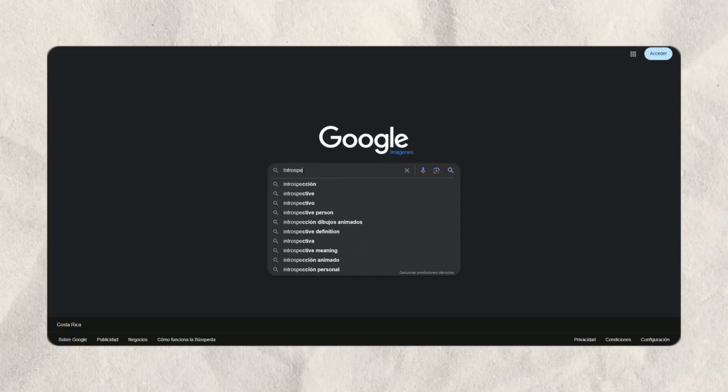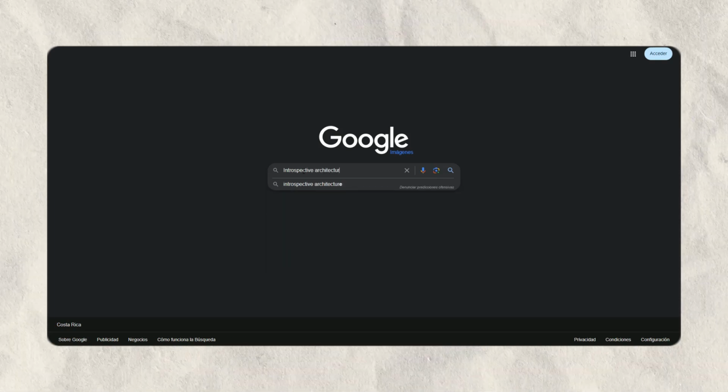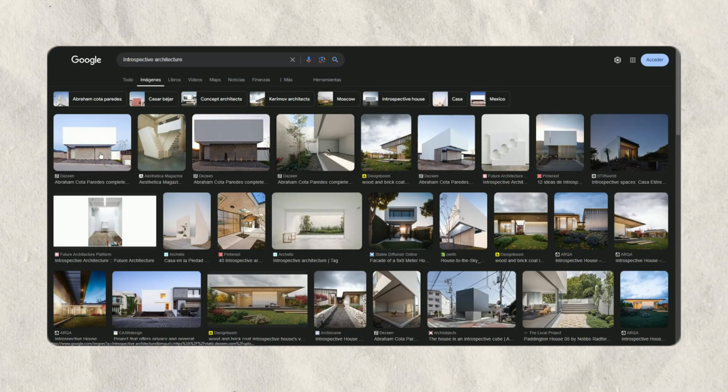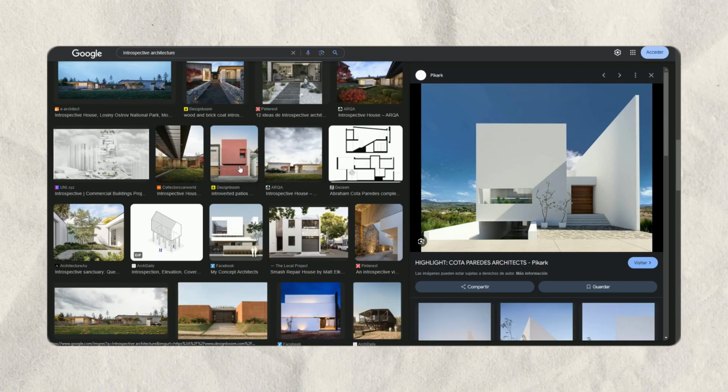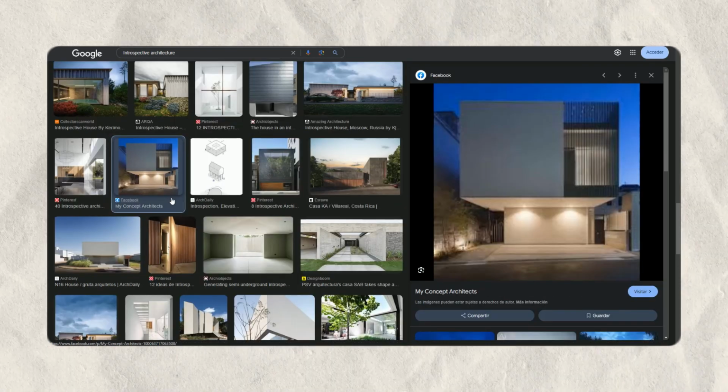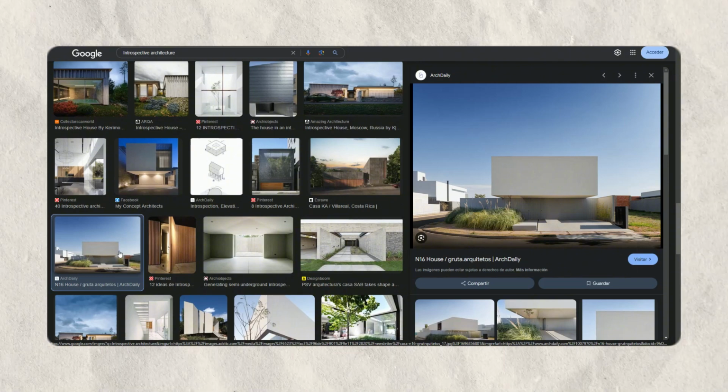That type of architecture is called introspective architecture or introspective design. You can Google it and you will find a lot of cool designs for houses. But yeah, that was pretty much the requirements that I told the architect.